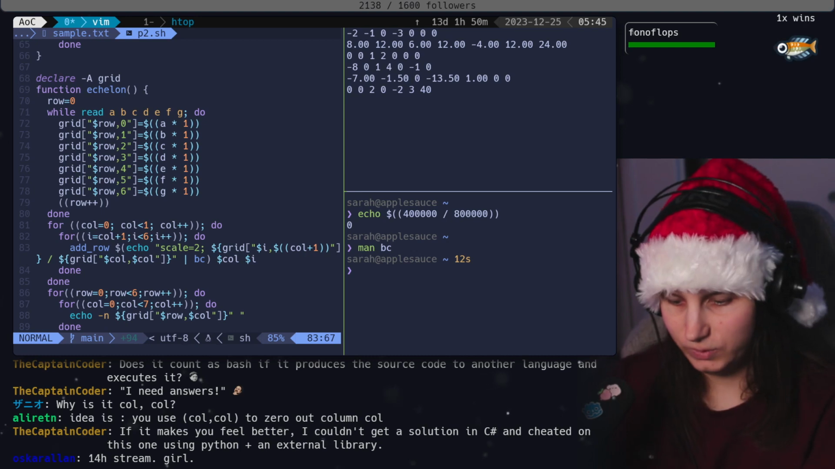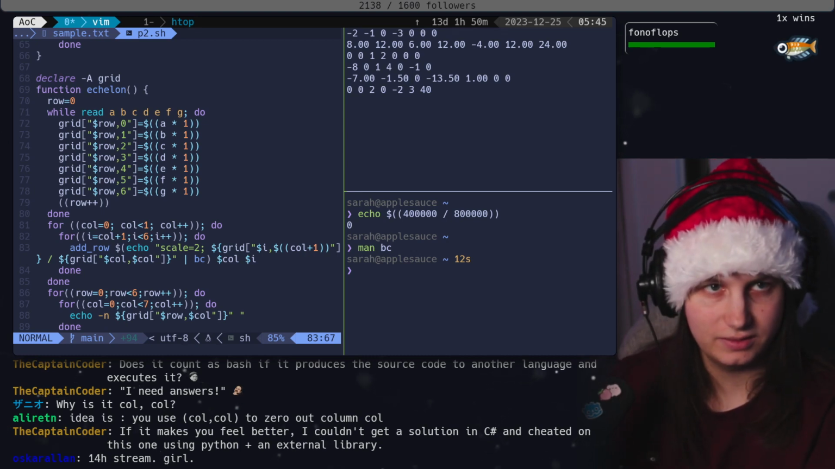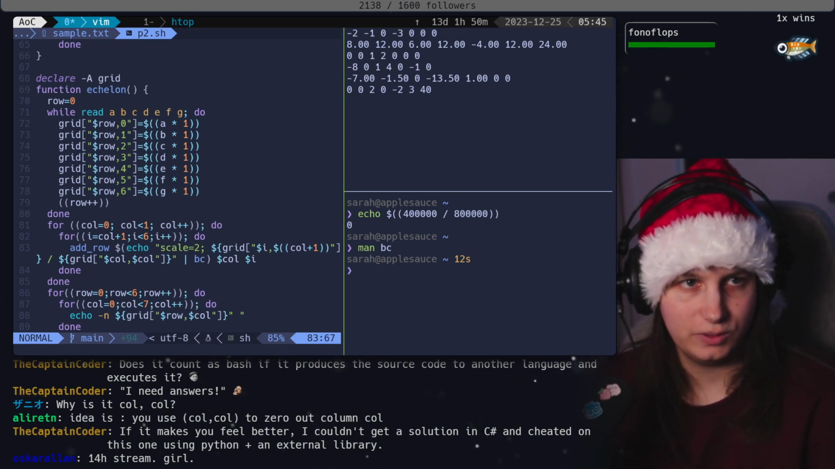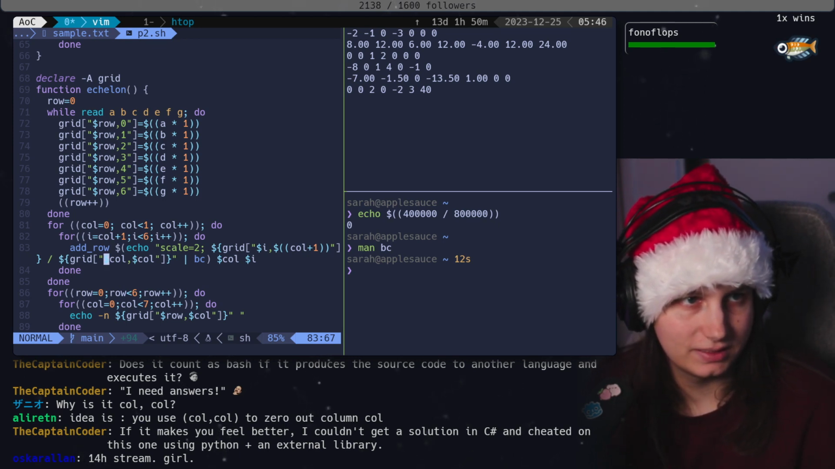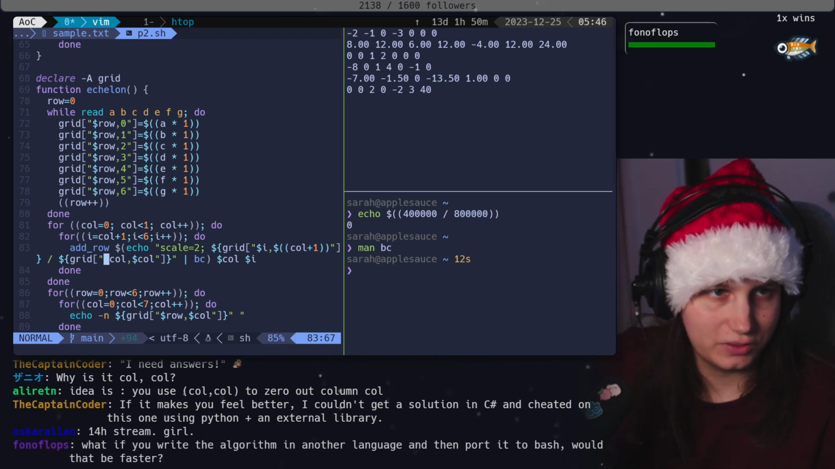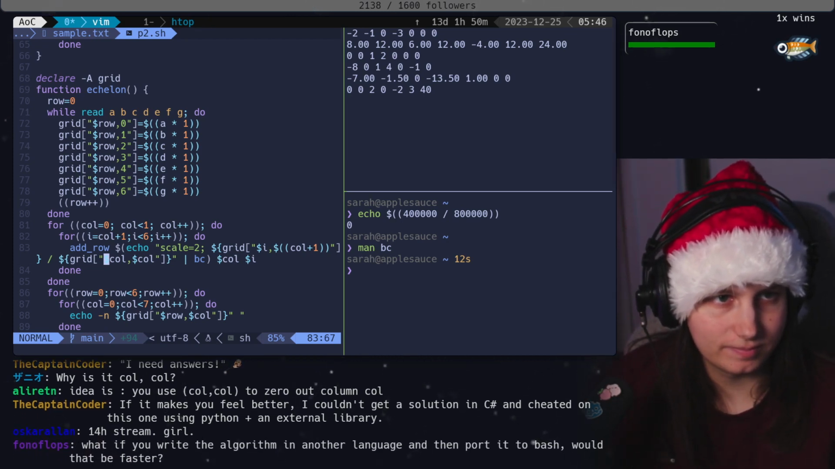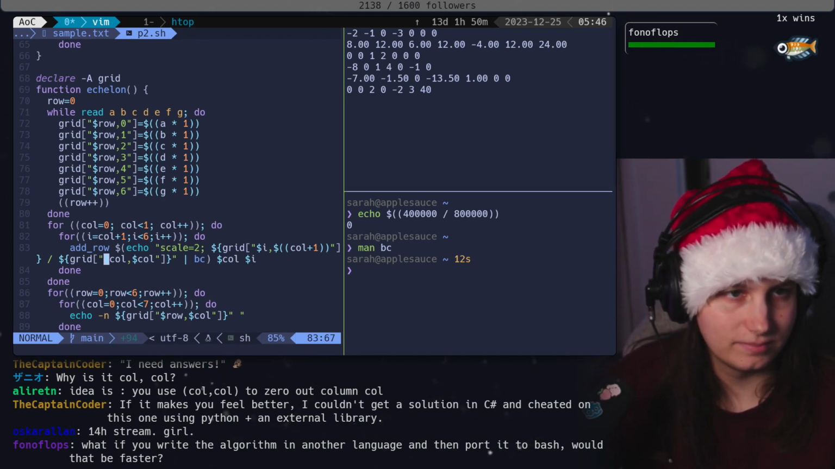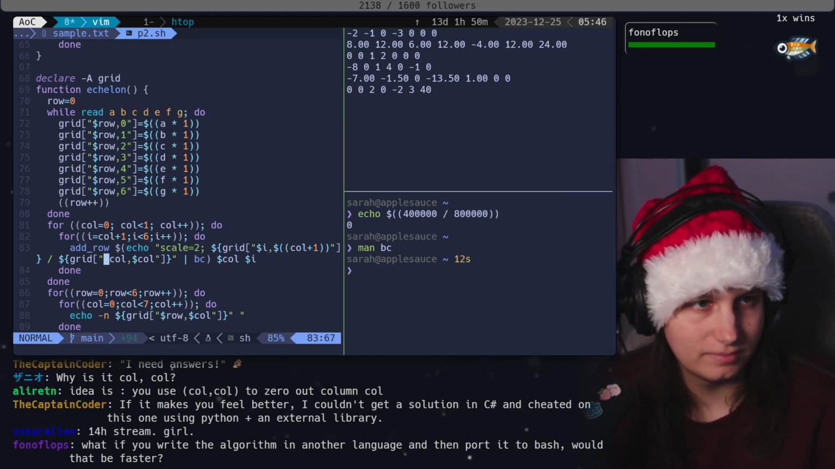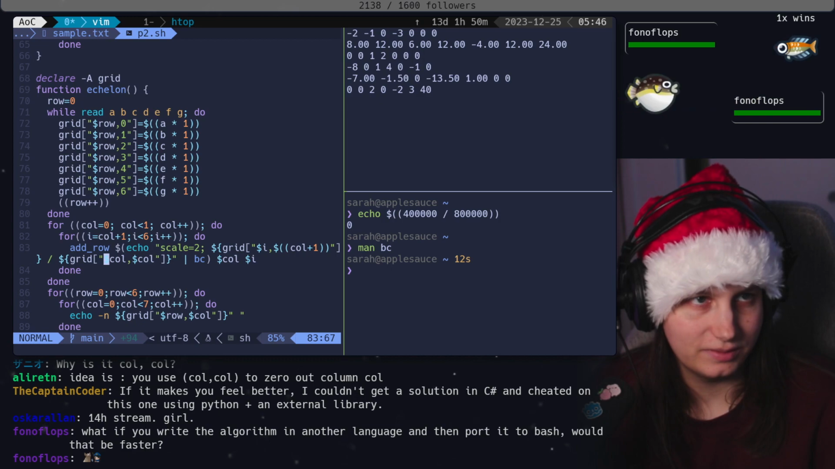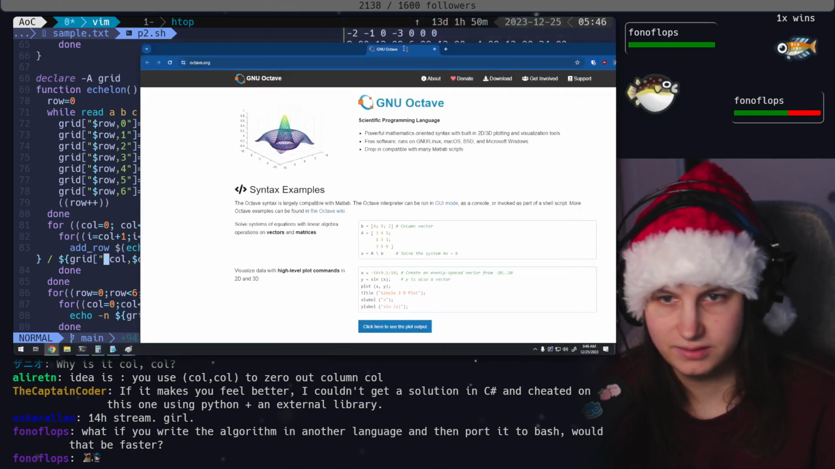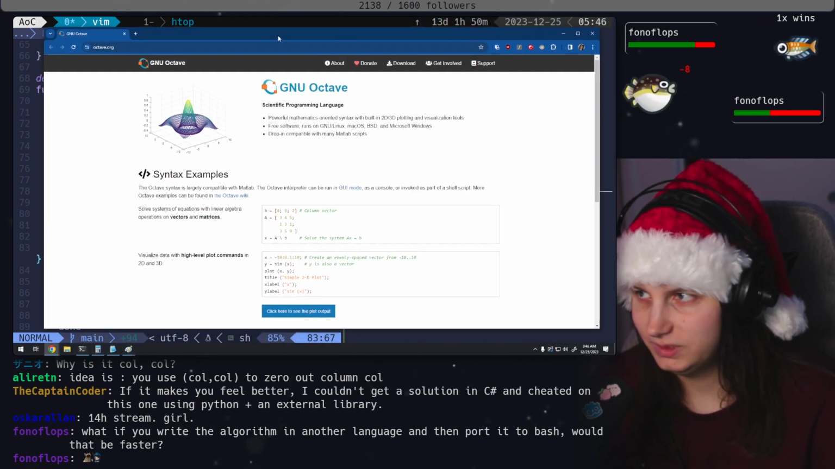Is there a cool matrix math command line thing that we could script around? GNU Octave. The hell is this? Well, this looks cool.